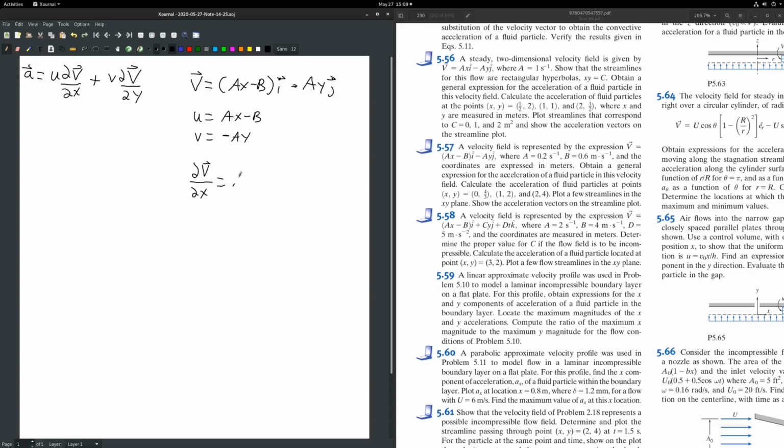The next step is to write the partial derivatives too. So we have our partial derivative of velocity field V by x, and that's just going to be ai. And then our partial derivative of our velocity field by y is going to be minus aj.